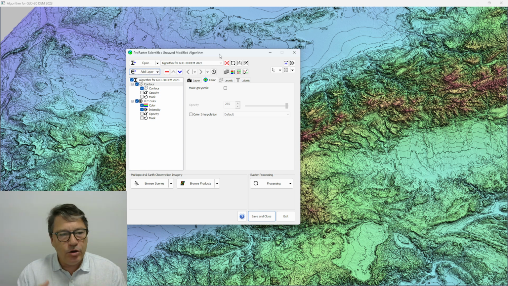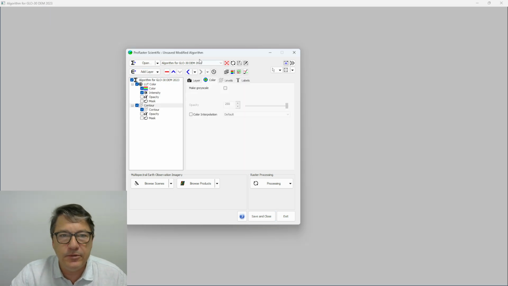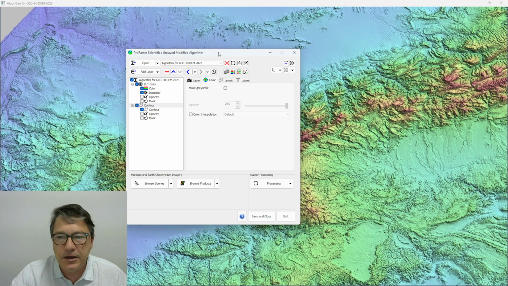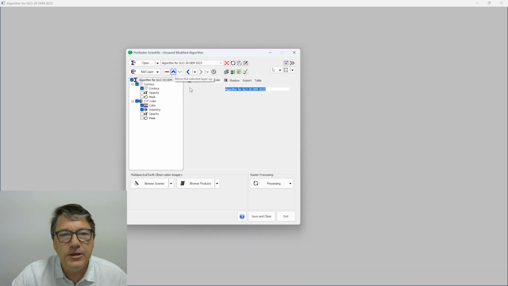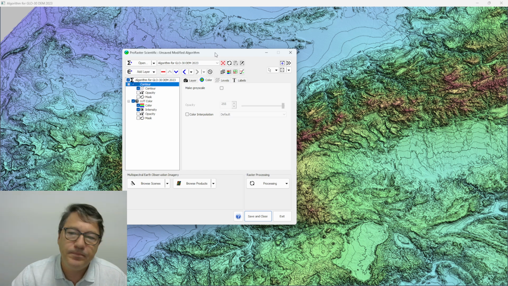But they need to be on top of your other data. So if I was to move this contour down below this imagery, for example, then it disappears. You can't see through that imagery unless you were to make it semi-transparent. So you need to put your contour layers up towards the top of your rendering algorithm so that you can see them through your other layers.